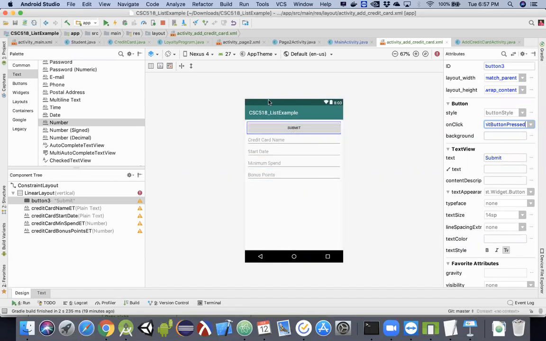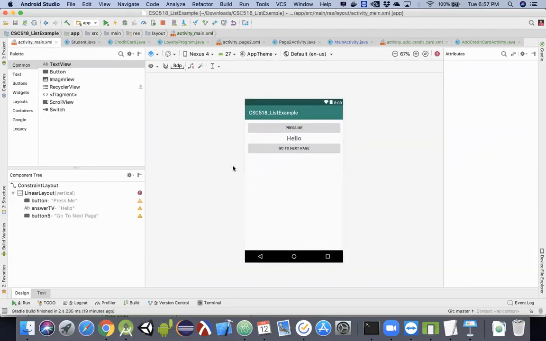All right, so now we just need a way for this screen to show up. So I'm going to go back to my activity main screen here, and I'll just drop a button in here that says add credit card.